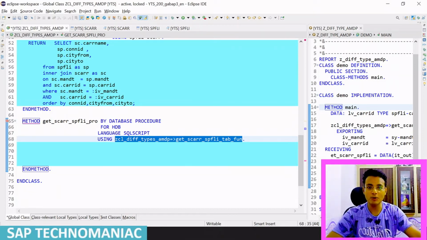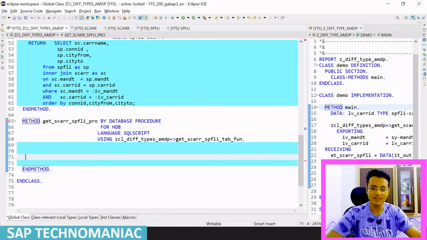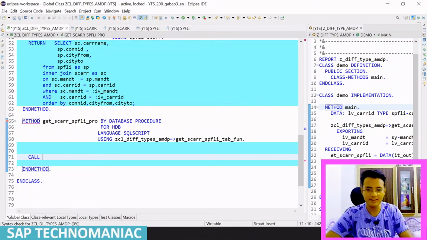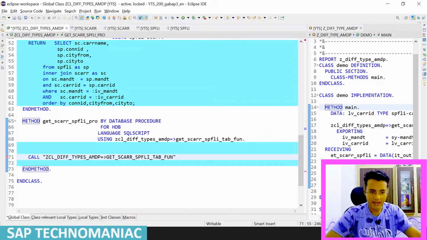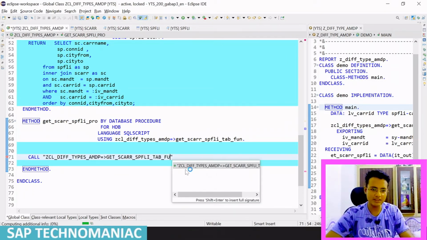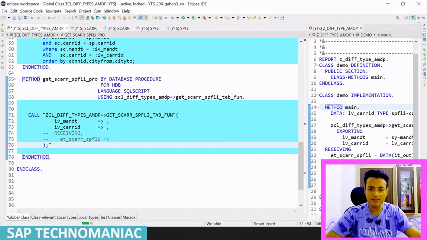Let me try to call with the call statement first. What will happen? We will see. Since it is SQL script, it should give some syntax error. Call, Control V, and to convert to uppercase we have to use Control Shift X, and let me do Control space. We are getting help. Shift Enter I will do. This method will be called.